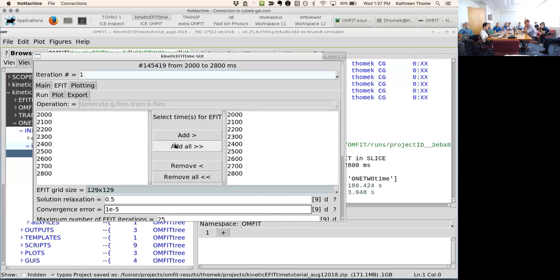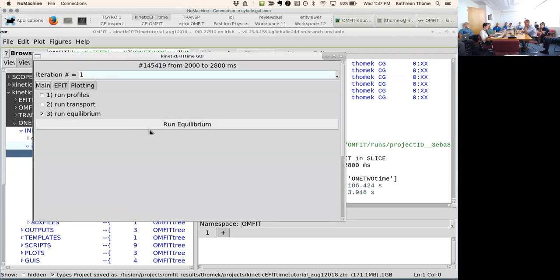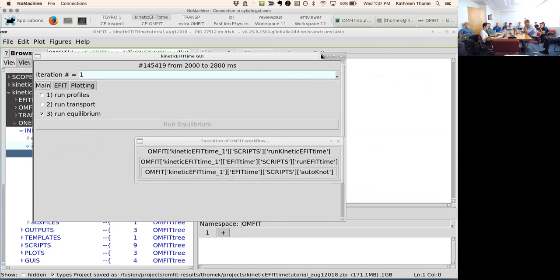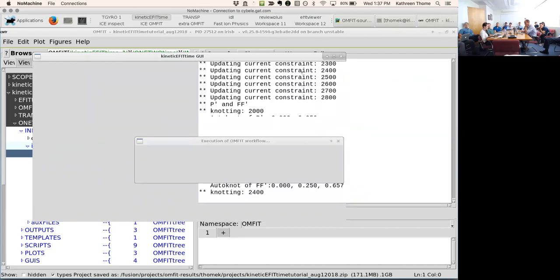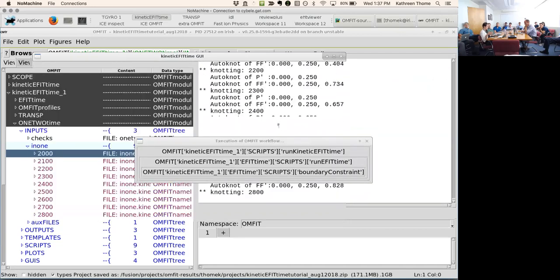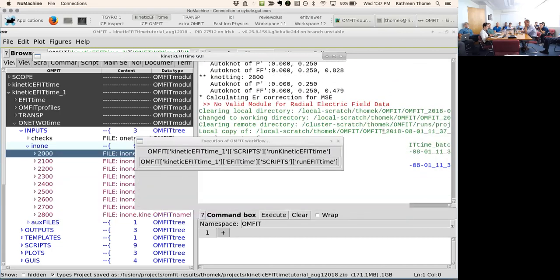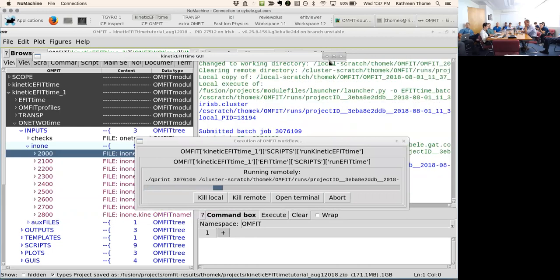But let's just get that going because this will take a little bit of time. So while we're running this, what we're doing is we're dispatching, we're setting it up, and then we're going to dispatch the job to a queue to start running. And then you can see that it's running in the background here.